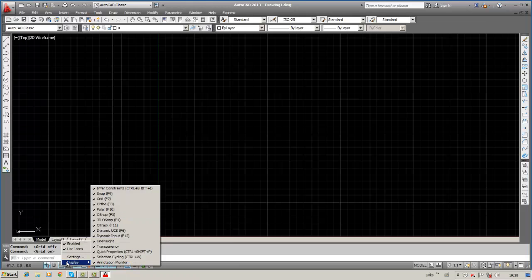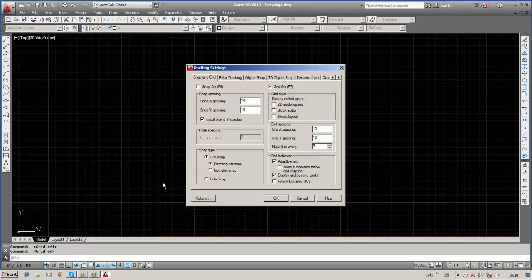Setting. Right click, you get setting. Then you open it and you will see this is 10 spacing. The 10 mm. Each square is 10 mm. And each major line, every line is at 5. This is a major line.